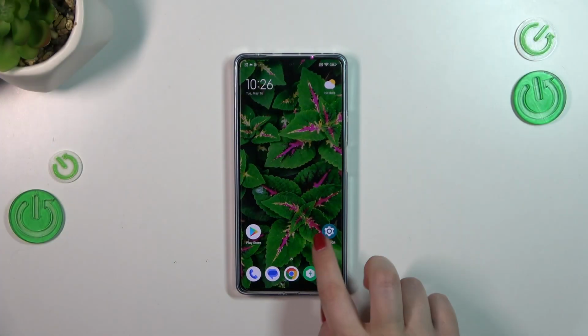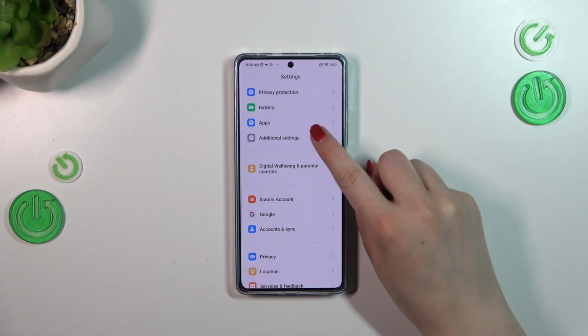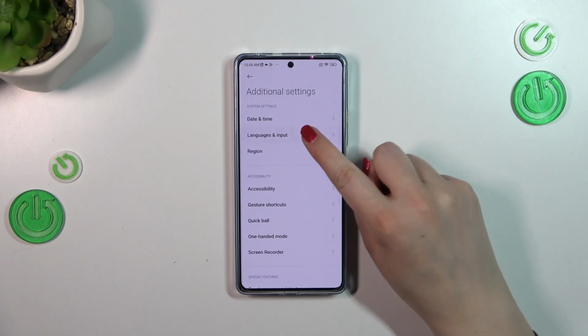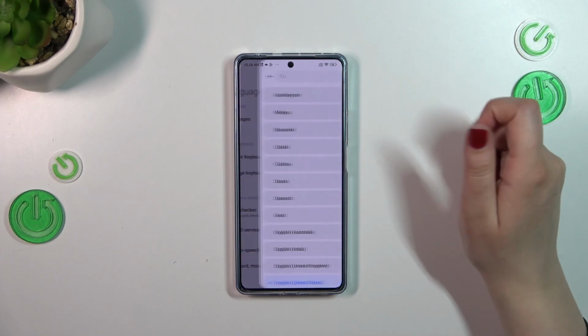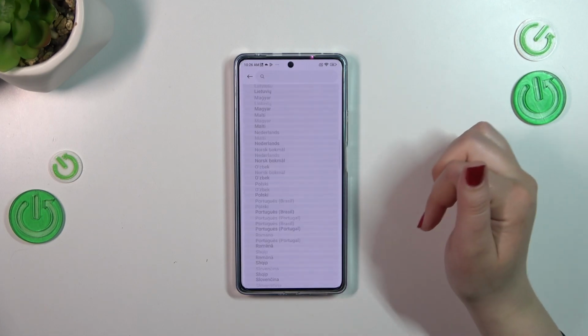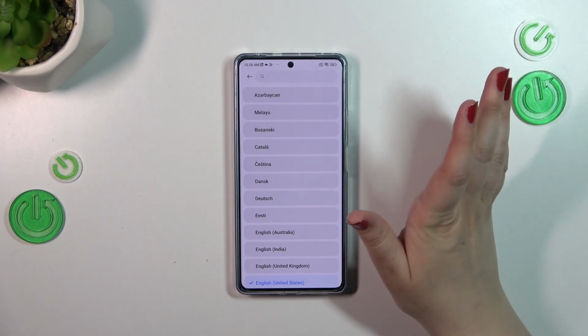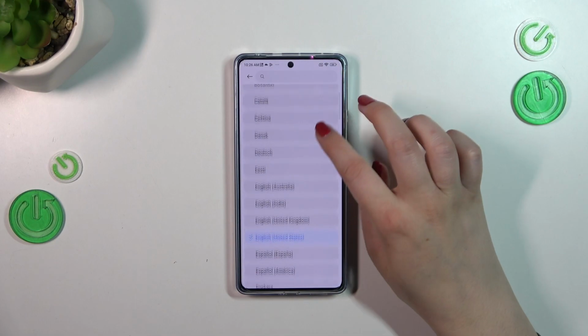So first of all, we have to enter the settings and then simply scroll down to the very bottom to find additional settings. Then let's tap on languages and input and enter languages. And as you can see here, we've been transferred to the full list of available languages from which we can choose. And basically in this device, the developer will not overcomplicate things.